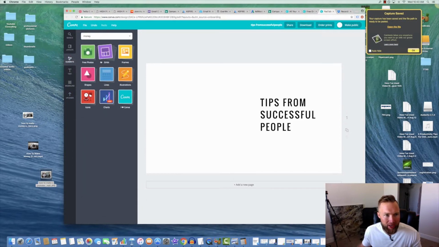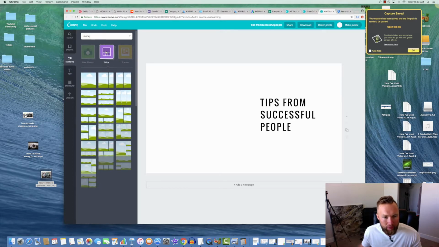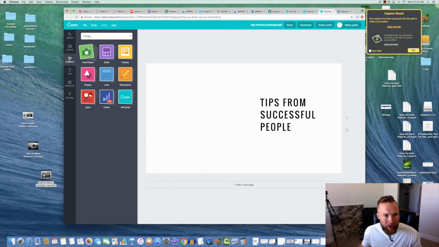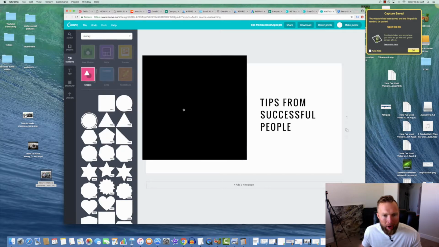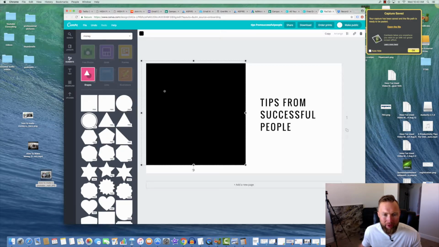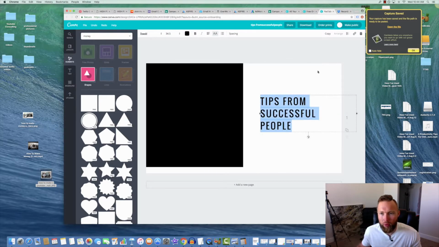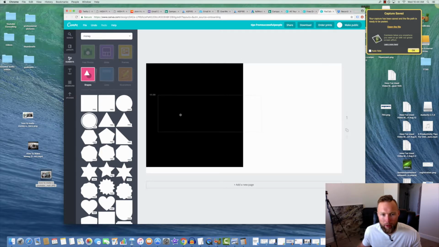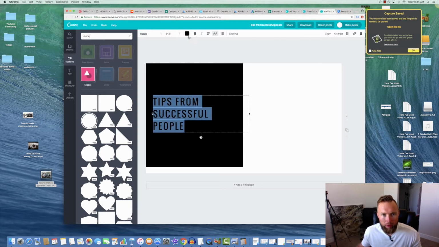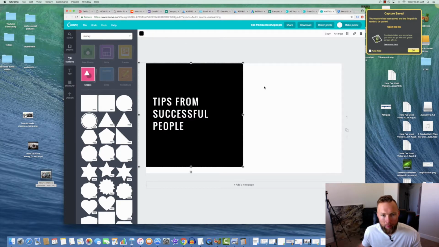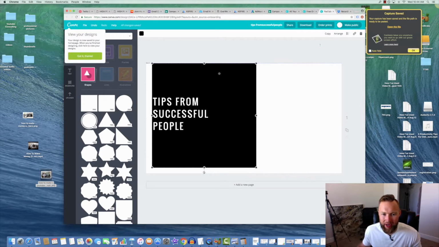We also have the element section, so we can add grids if we want to split up the layout. We've got free photos here. You've got shapes, so if you want to add a square box here and then put text on top of that, you can do that too. We can also arrange this so it goes to the back. So if we put it on the top there and we change this to white, boom, you can see that the square's on the back of the text. We can also change it to the front, back to the back. So you guys kind of get the idea there.